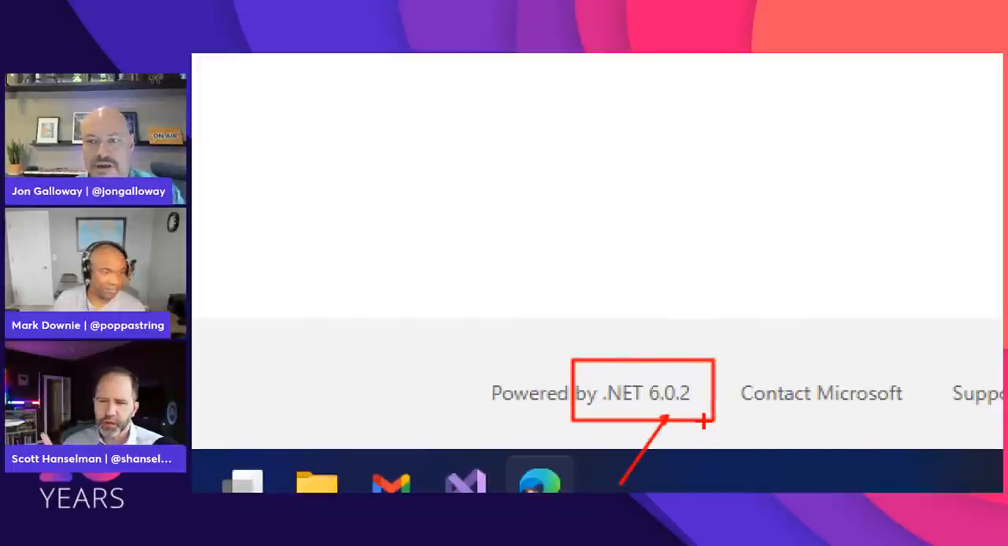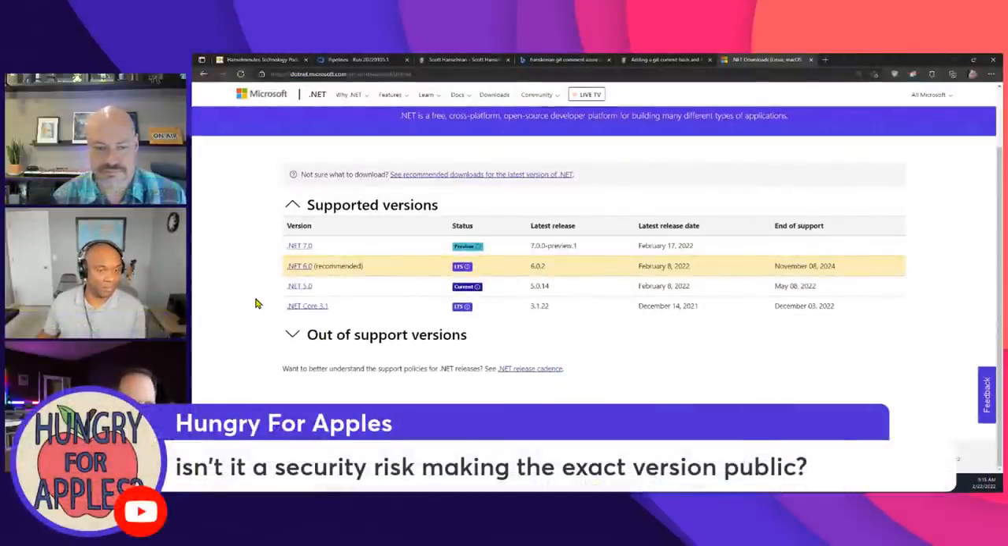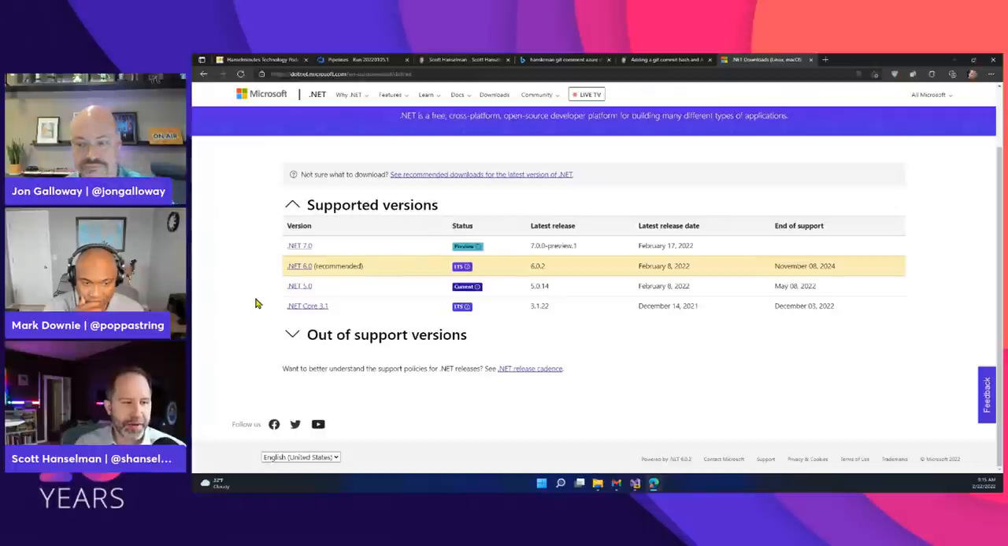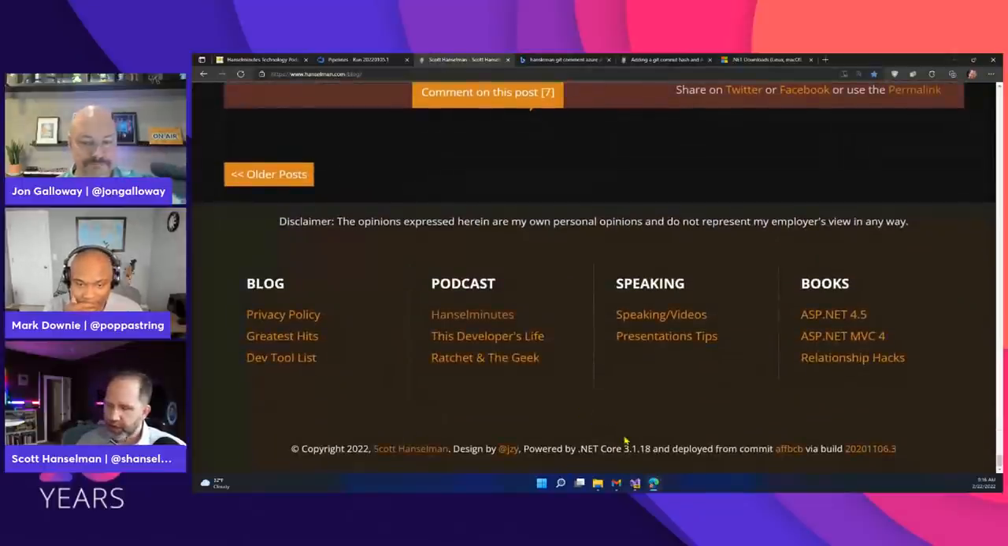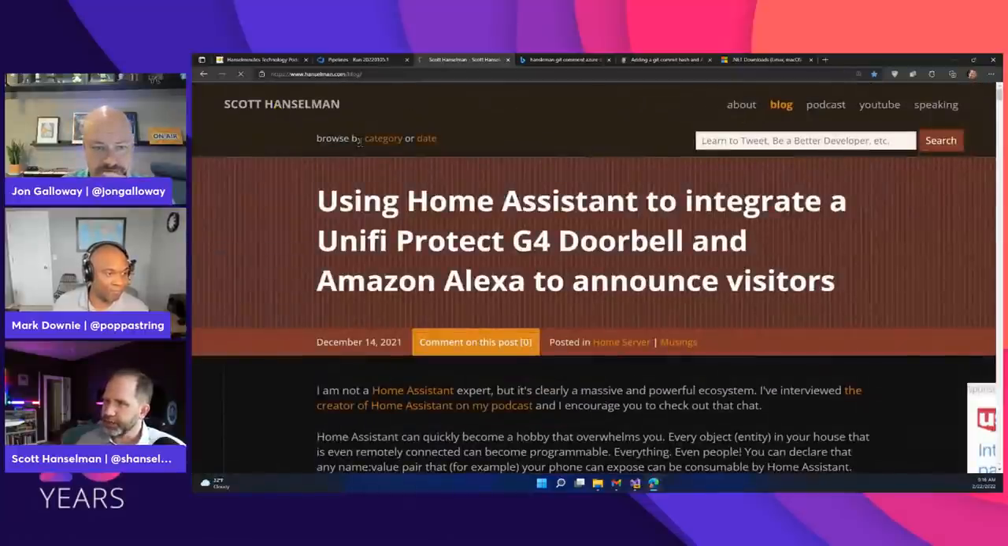Now, hang on one second. There's a good point here. Someone in the chat has said, is it a security risk making the exact version public? Probably. It depends, right? That's why I made that comment about maybe only showing that if you're logged in as admin.